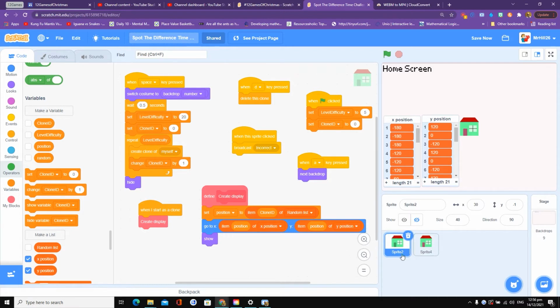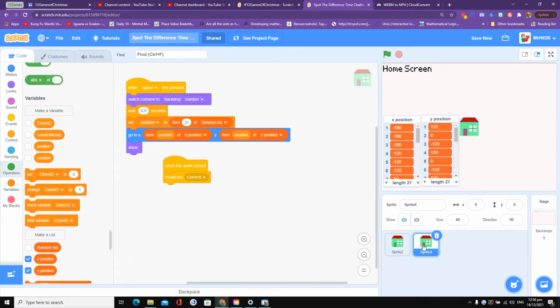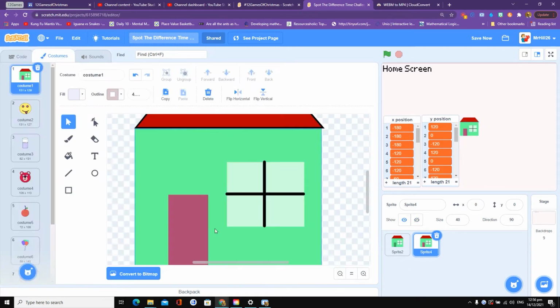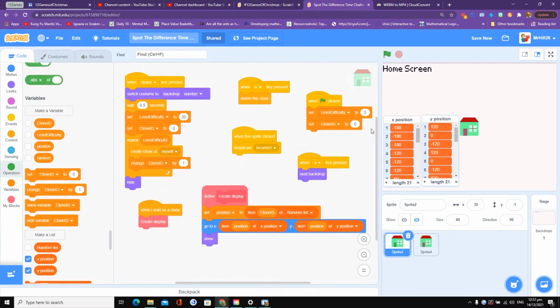And this is important because all of these sprites are going to appear and one of these will be different. And you'll see on the costumes what I've done is I've changed one thing each time. So I've changed the color or something slightly longer. So these are the differences, if you like. So on my sprite that is not the difference, I've got a little bit of code here.